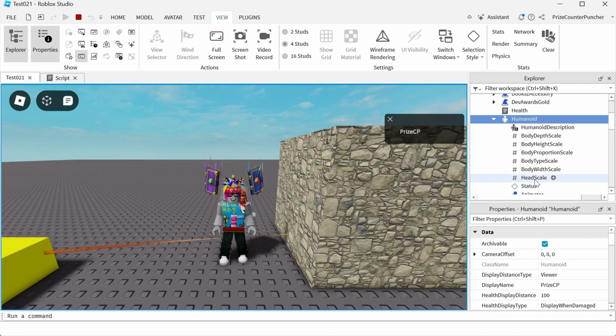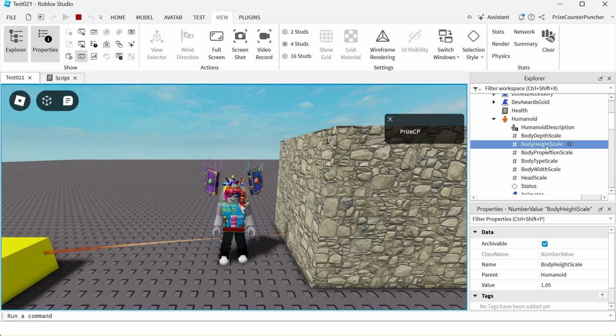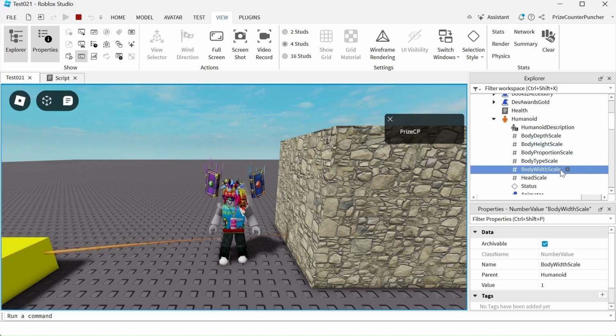Let's take, for example, we did this before. We changed the head scale property to make the head of the characters in our game larger. We also changed the body height scale to turn our character into a slender character. Here you have the body depth scale and the body width scale if you want to change the width or the depth of your character. So those are the different objects that you can adjust to change the size of your character.